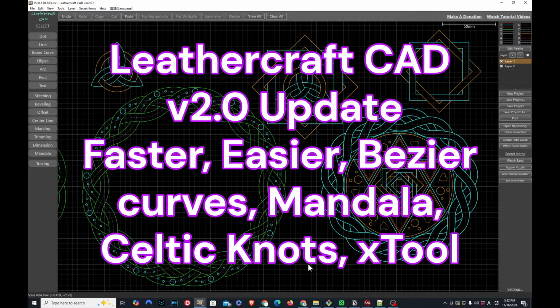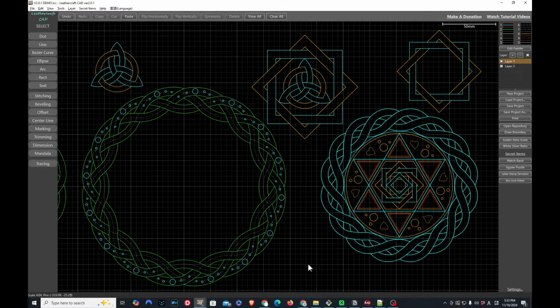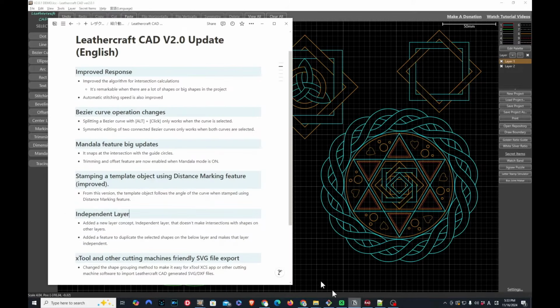Yesterday, I released the new version, version 2.0 of Leathercraft CAD. Actually 2.0.0, and right after that, I had to release a 2.0.1 for some reasons. But anyway, let me show you. There are some big updates in this version.